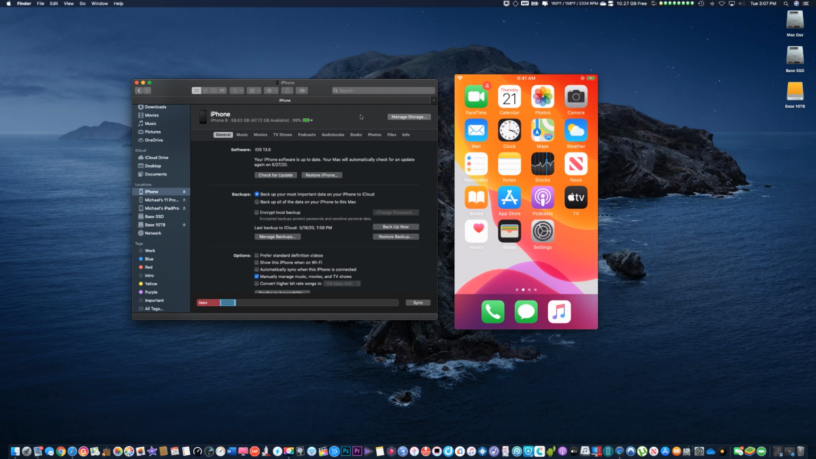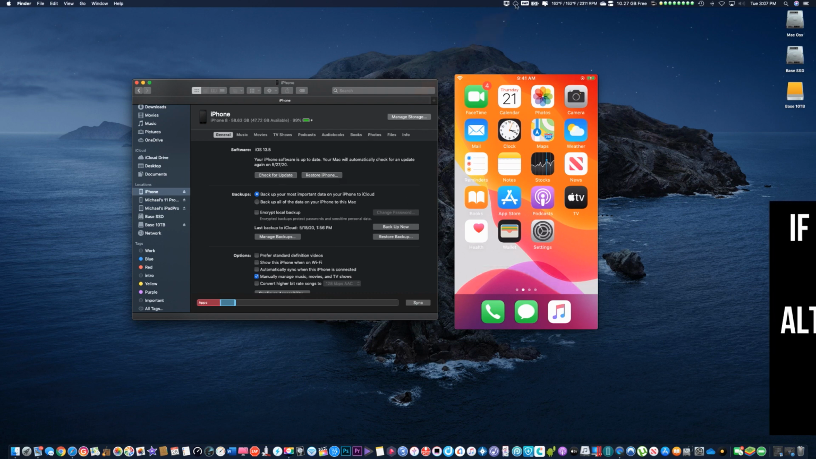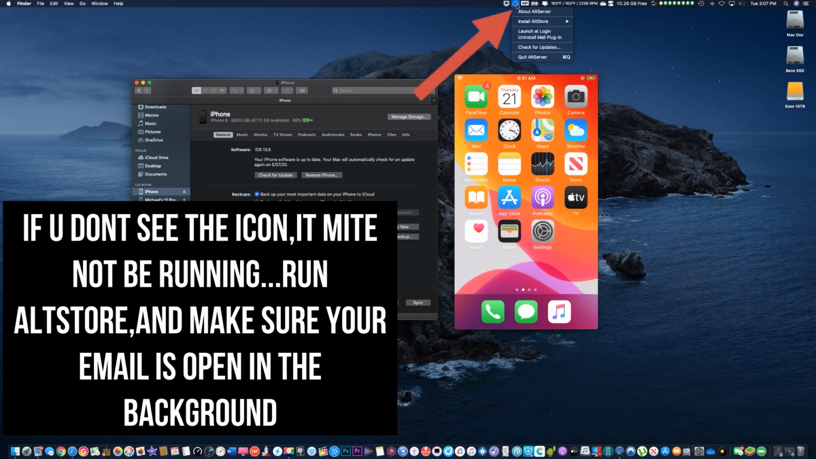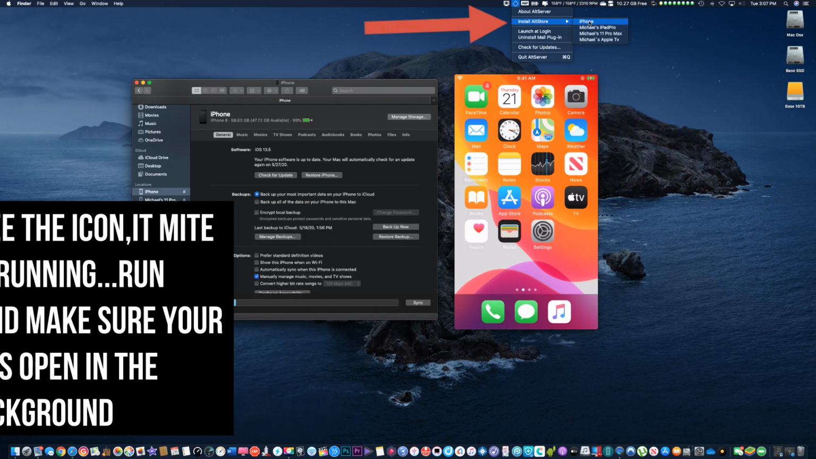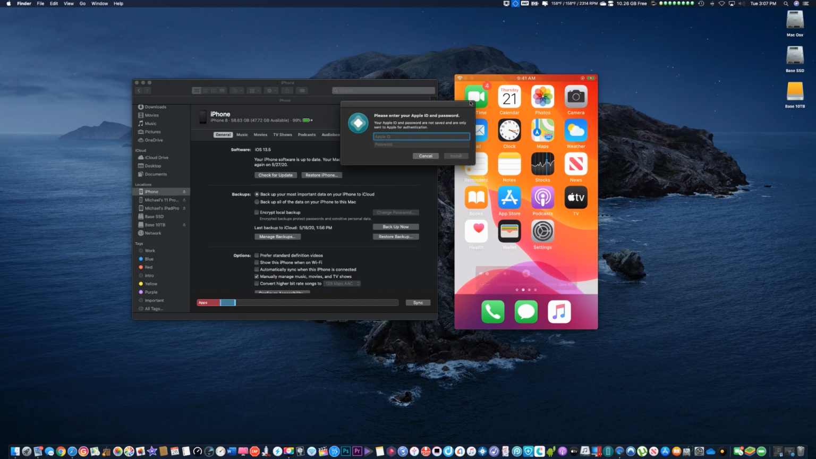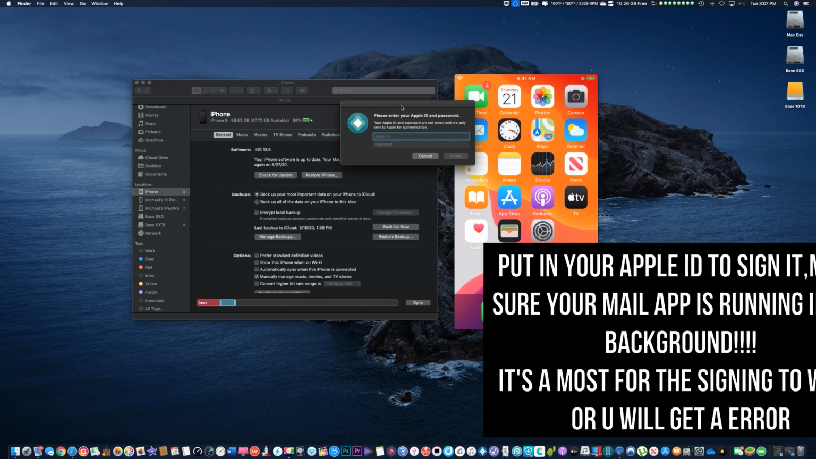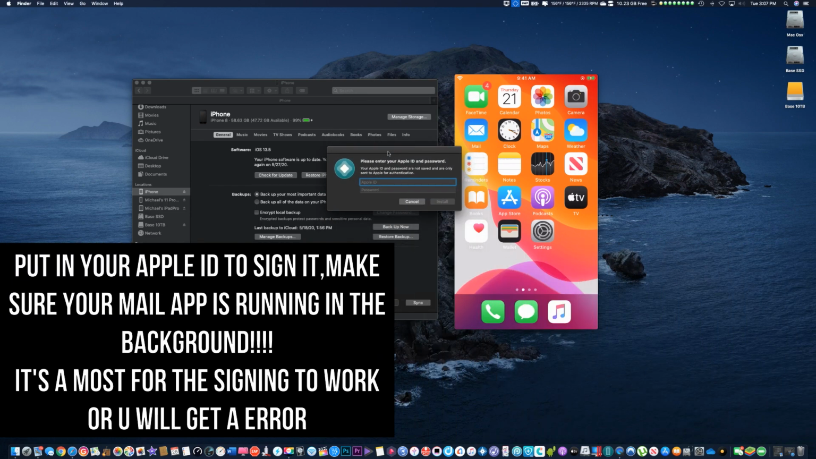Now all you have to do is pretty much open AltStore. Well, you don't have to open it, it should be running here. This is the icon for it right here. Okay, and now right here, install AltStore. You go right here to that phone, hit it. Now this is where you need your Apple ID. Please enter your Apple ID, password, such and such.